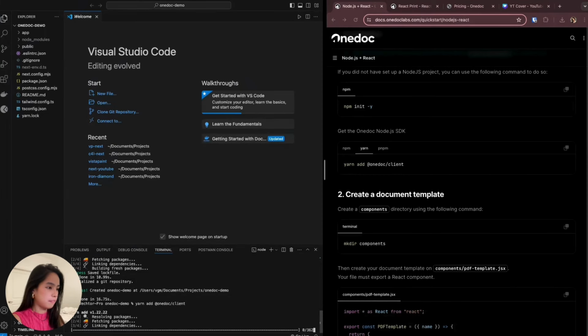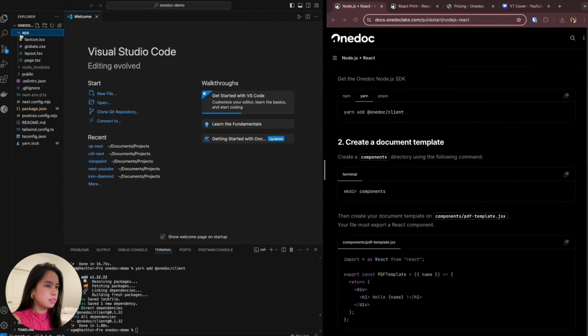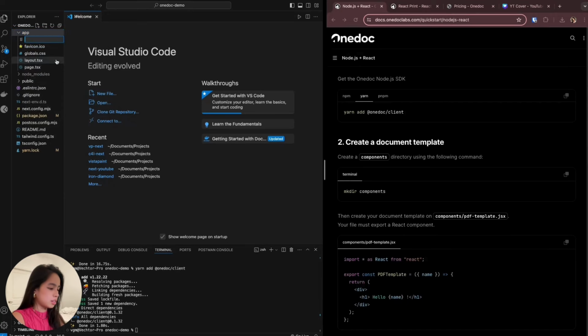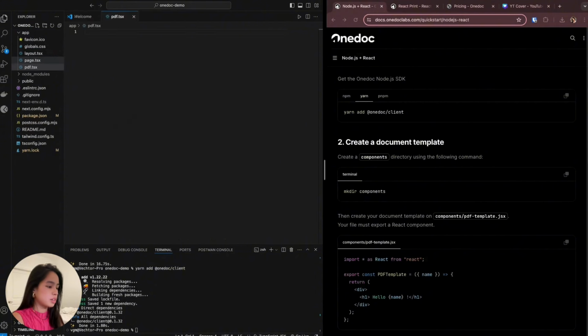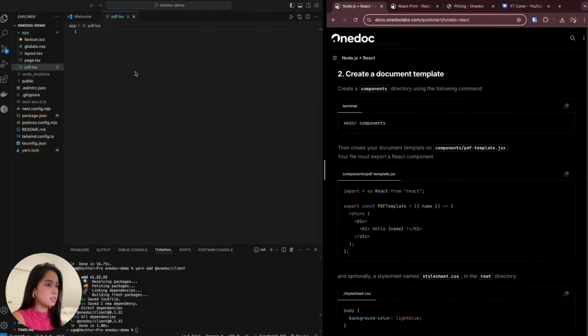So there you go. And it says here to create a folder within the app. But for me, I'm not going to do that. I'm just going to go ahead and create a file directly on the root folder or the app folder. And I'll say here pdf.tsx. Simple as that. And then we can copy this, but I actually don't want to. I want to make my own.